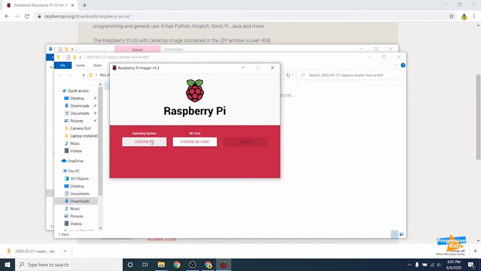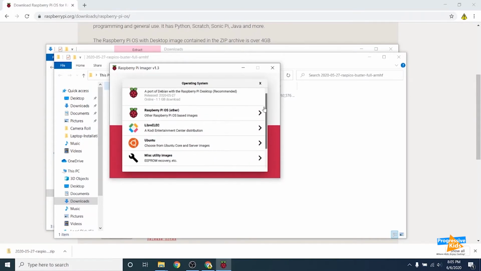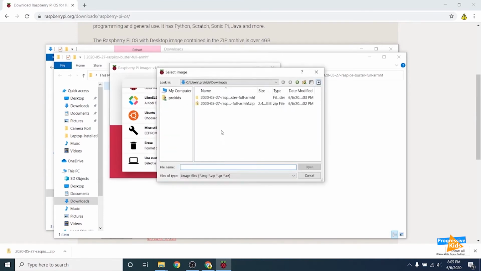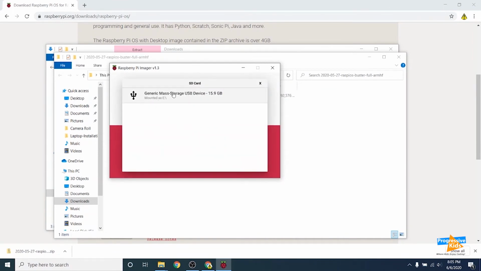Under operating system, you want to click on choose OS, and then you can scroll all the way to the bottom and click on use custom, and then navigate to your downloads folder, double click on the extracted folder, and then select the image that you've just extracted. Now click on open, and under SD card, click on choose SD card, and you should automatically see the SD card that you've plugged into your computer.